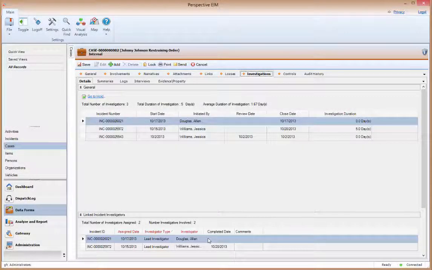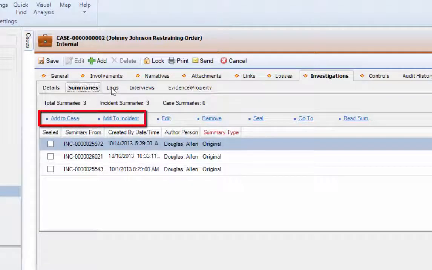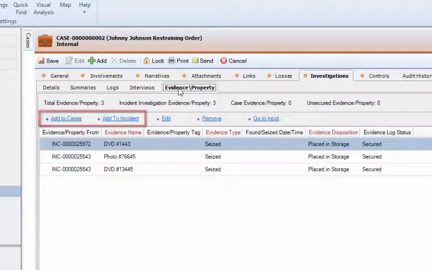When it comes to adding new investigation summaries, logs, interviews, and evidence or property, you can add new, but once again, is this going to be specific to the case investigation or to one of those linked incident investigations?